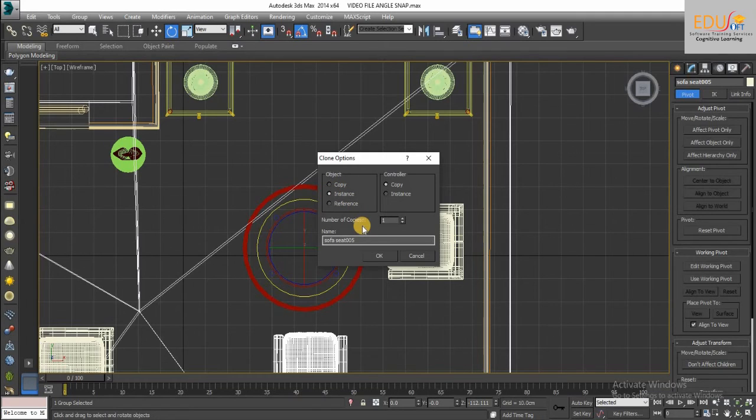Here we can give the number of instances, maximum up to 3, since the angle of increment is 90 degrees.